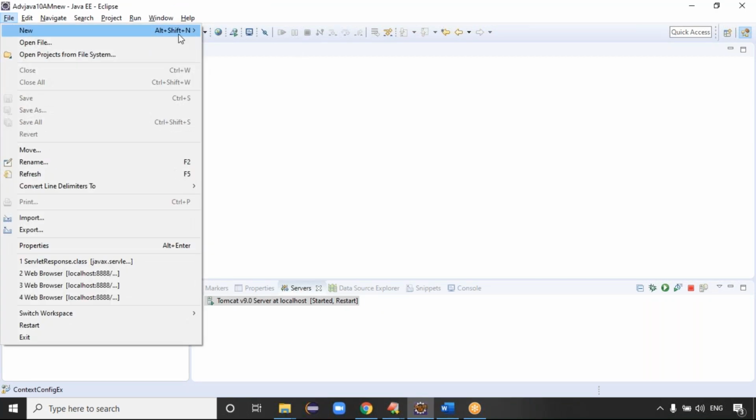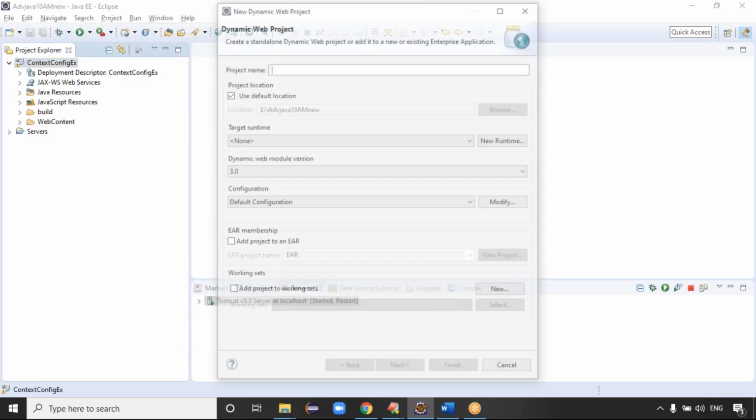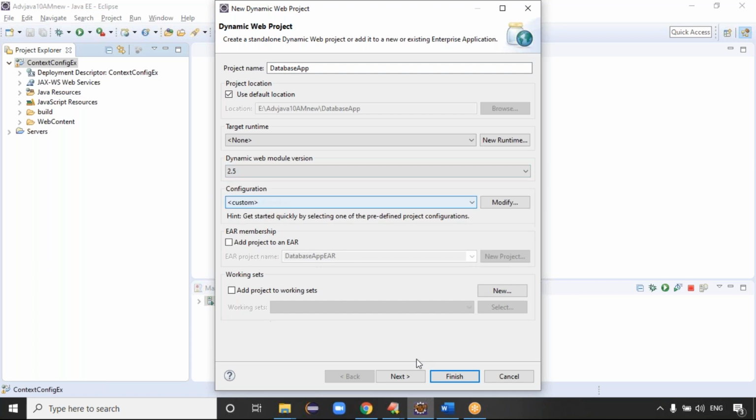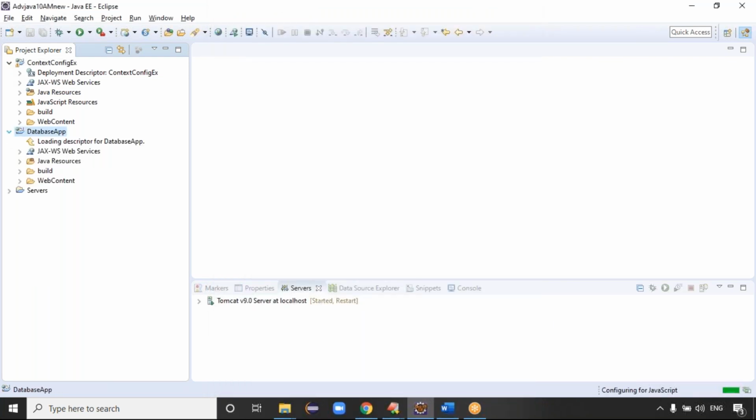Go to the File menu, click on New. I want to create the dynamic web project. So click on Dynamic Web Project. The project name is called what? Okay, database example, database application. The module version is 2.5; we have to select that. Click on Next and click on Finish. So this is my database example, my DB example, right?